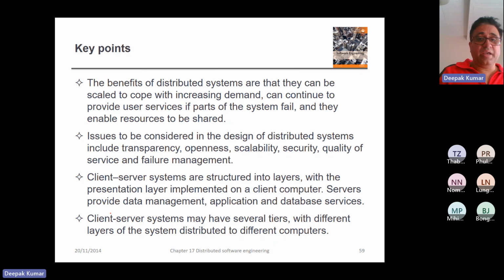So the key points again are the same: distributed systems can be scaled to cope with increasing demand and can provide uninterrupted services to a large number of users without the system failing. That means they have enough redundancy, and it allows resource sharing. So it enables resources to be shared with a large number of users. These are some of the key points.